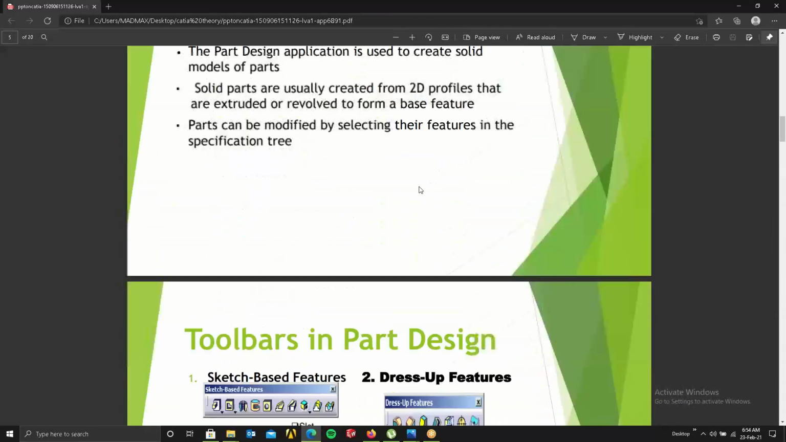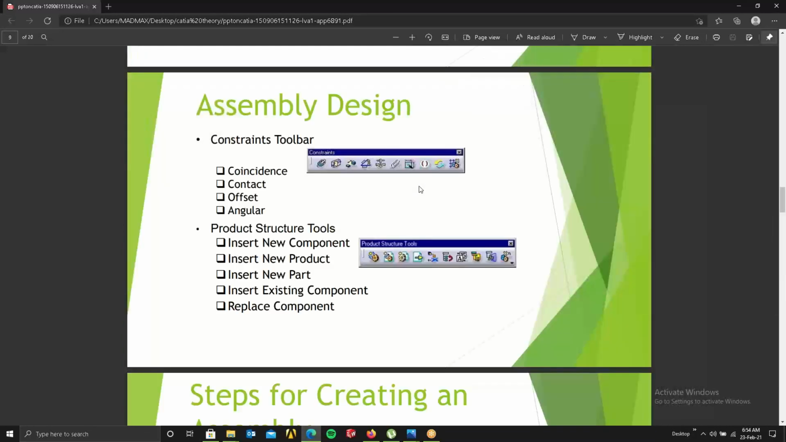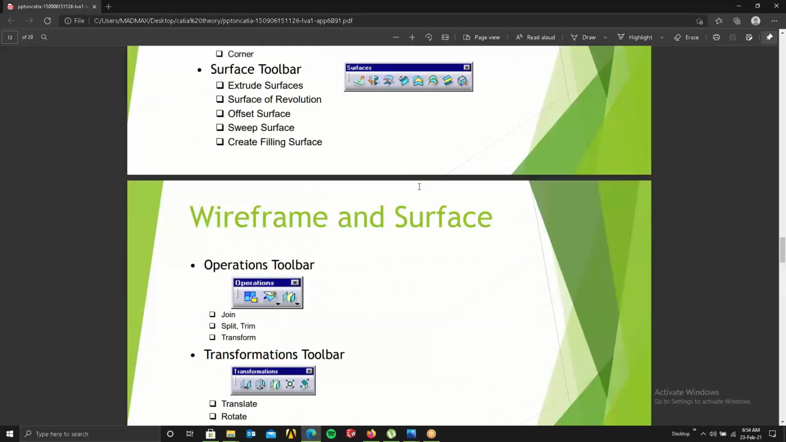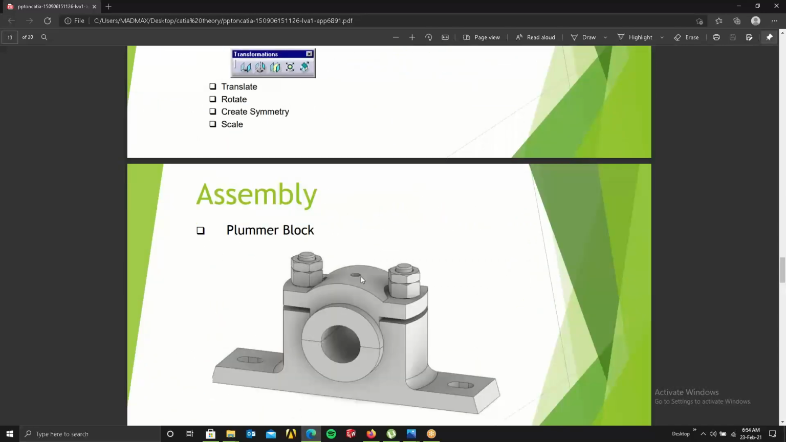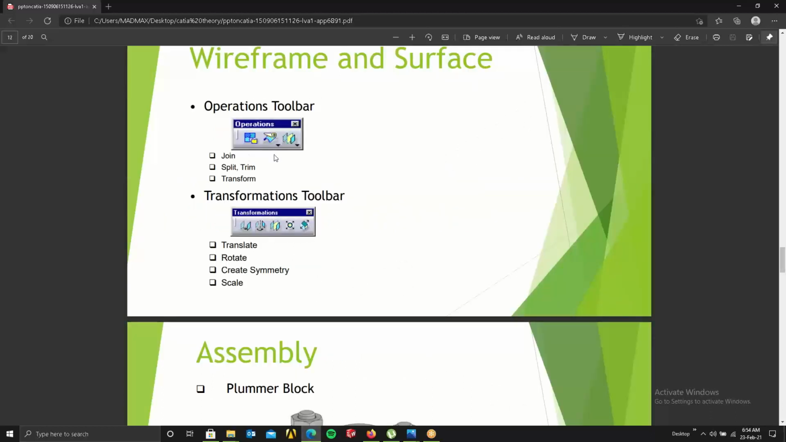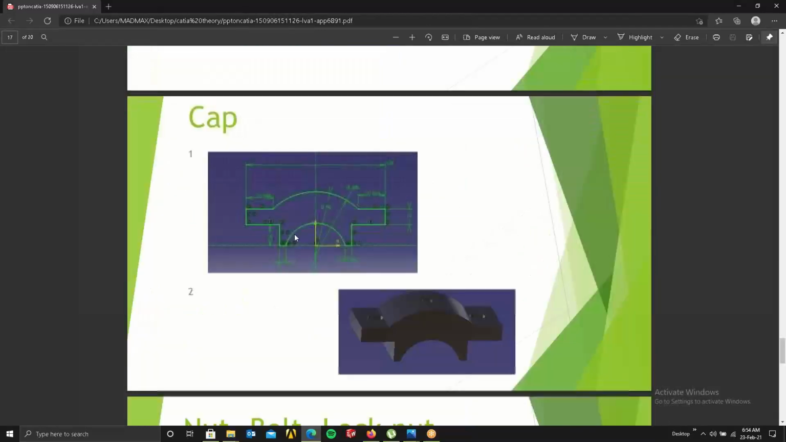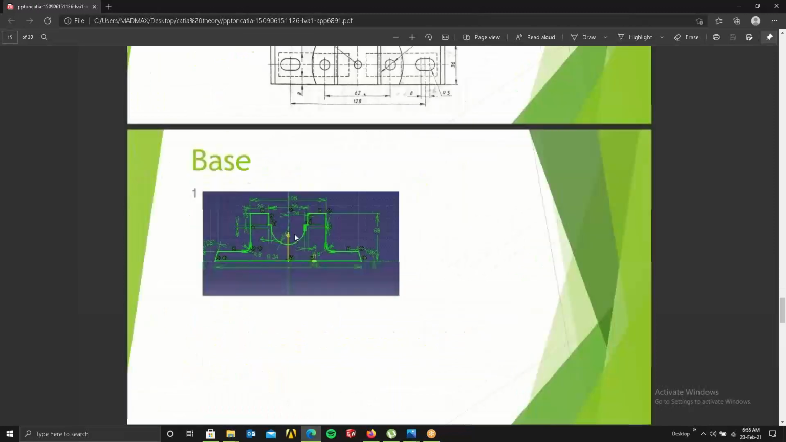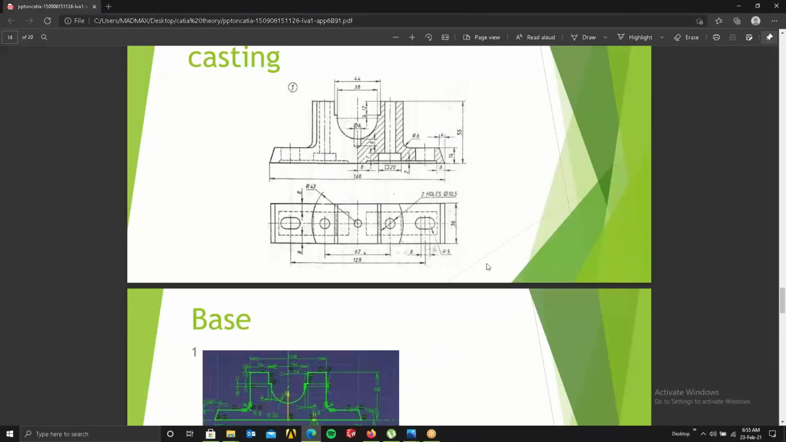I think so much is enough for today. Some more things: wireframe and surface design. You have how to design the wireframe and surface, and you have some tools like this. This is your drafting.